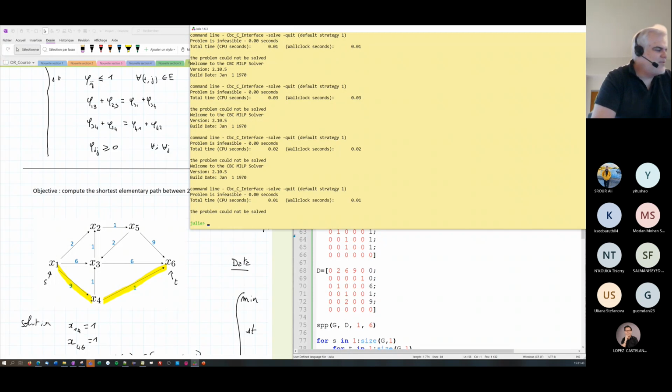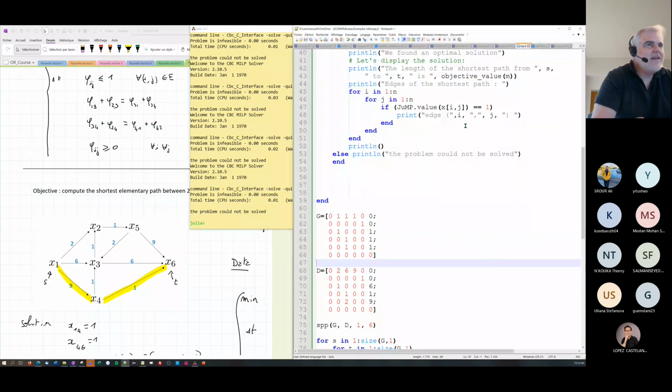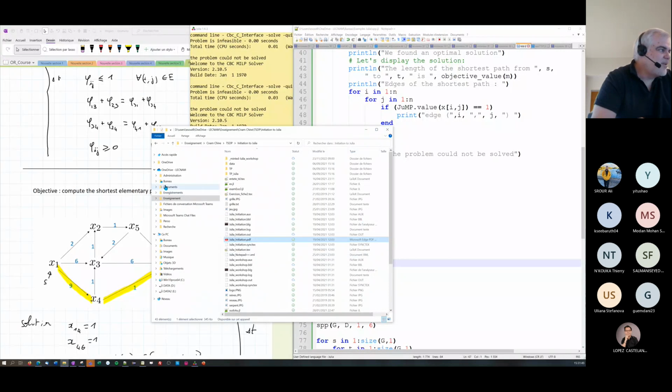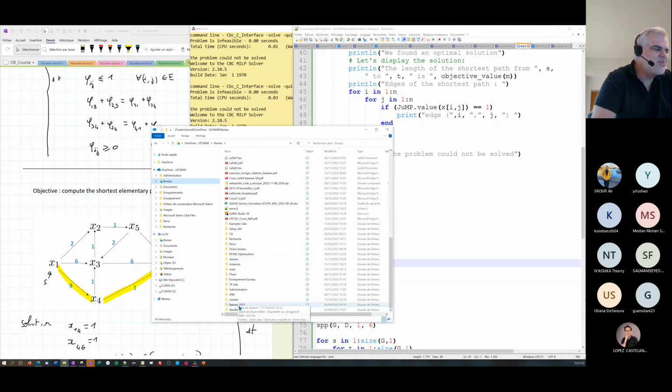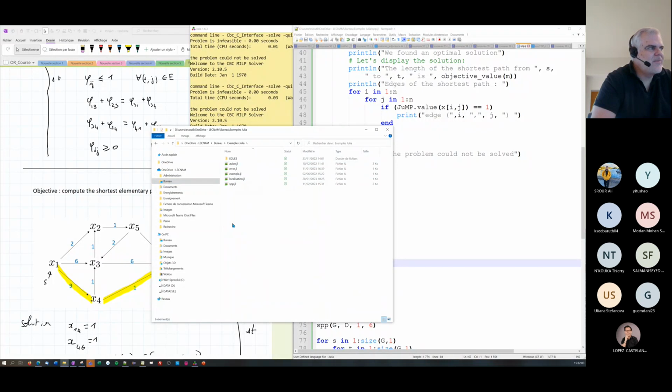Well, I give you this file SPP, and now the problem is to adapt it to the project, but the project is quite similar to this problem. It's not the same, but it is similar.